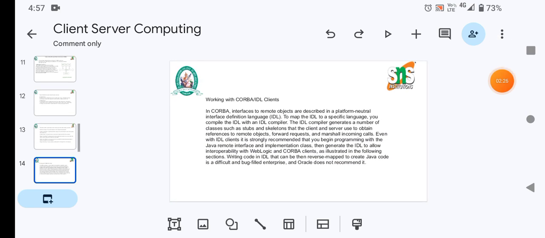The next topic we are going to see is CORBA IDL clients. CORBA IDL also represents an interface definition language. It is platform neutral and used to generate a number of classes such as stubs and skeletons that a client and server use to obtain a reference to remote objects, which can be used with the help of the IDL compiler.